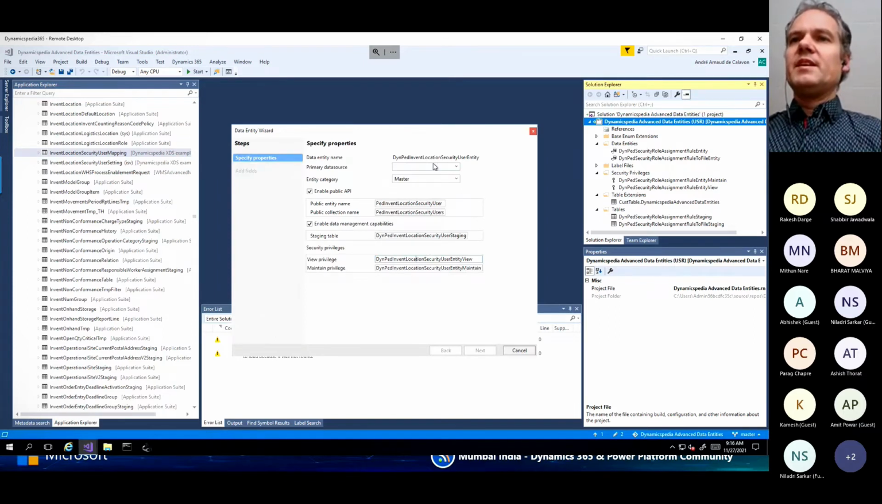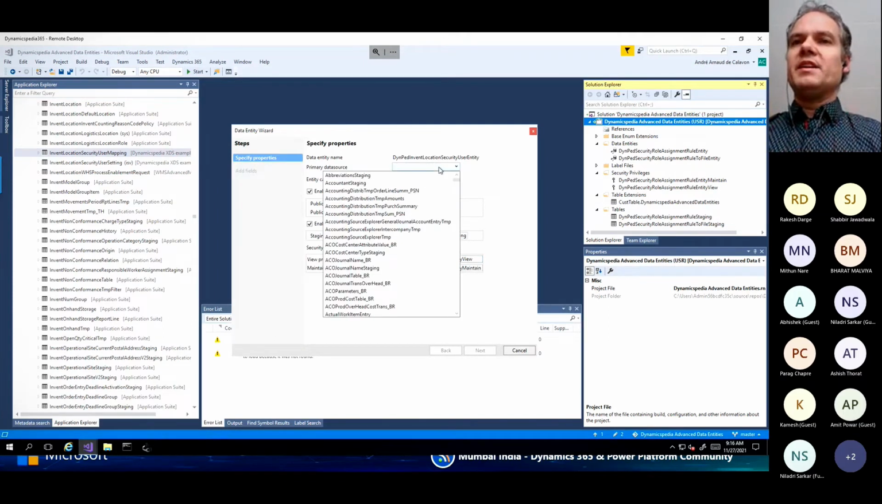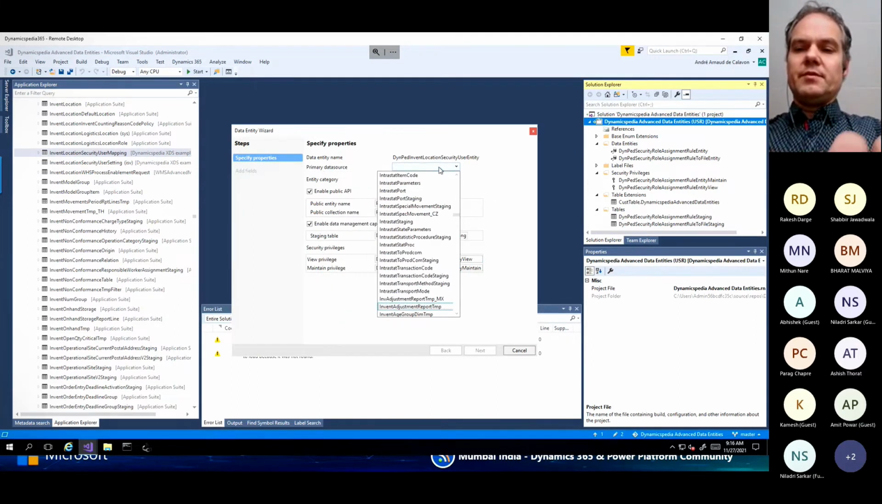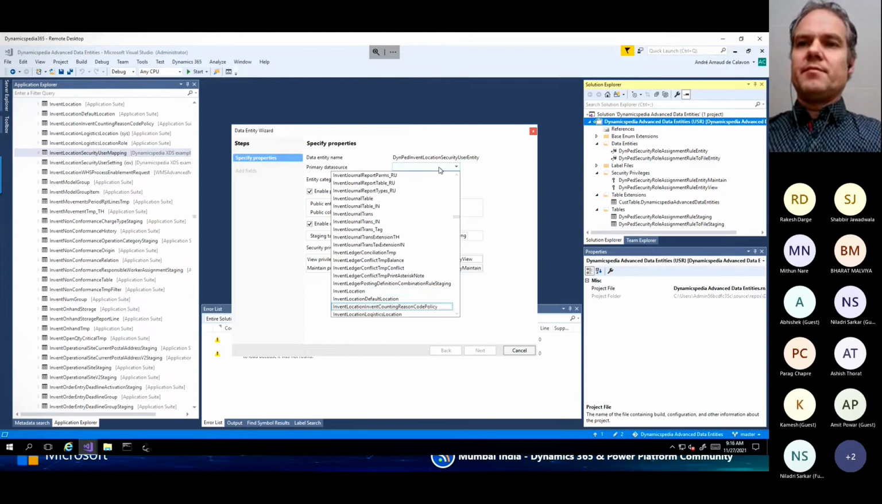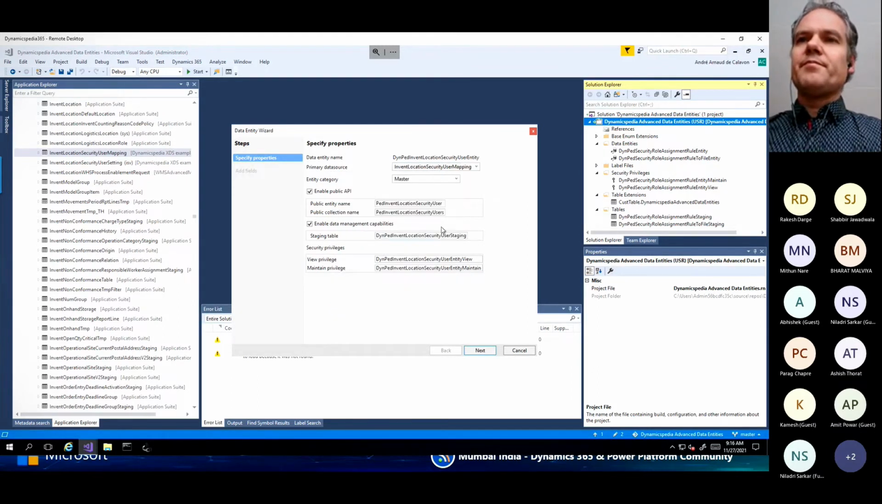Here it is. Now we can select a primary data source. That could start with event location, security, user mapping. Then click on Next. At this stage, it will check certain conditions, if that primary data source table is meeting all the requirements, like that alternate key.